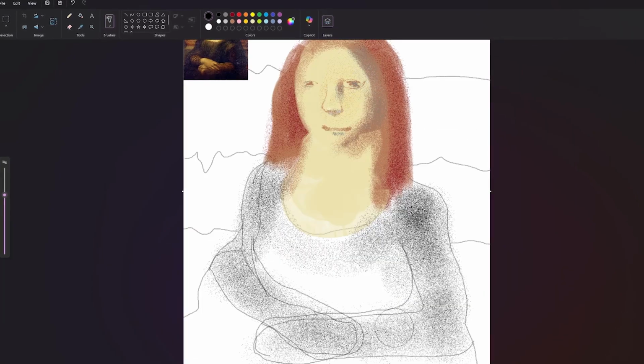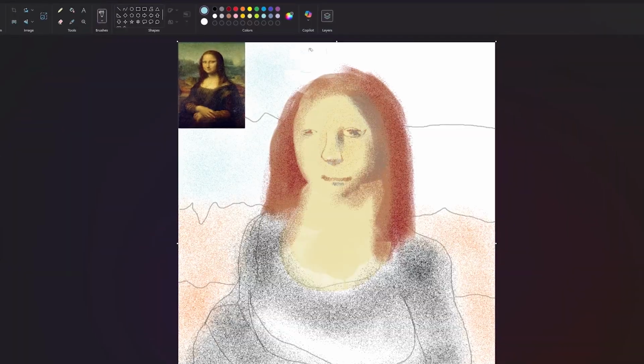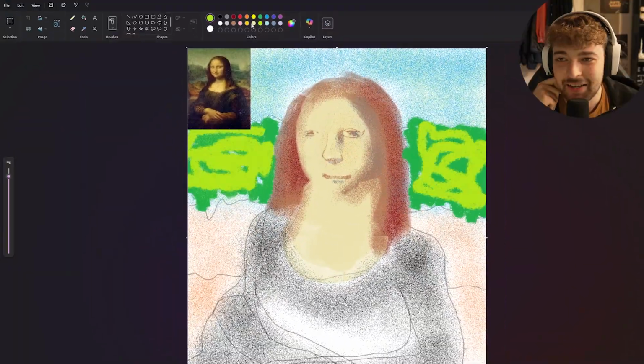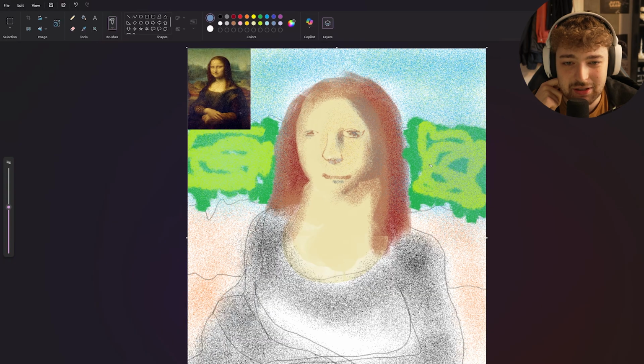No. So, of course, I immediately got way too excited, and that's how I ended up covering basically the entire canvas with airbrush. Just spamming that airbrush. That's not enough, we need a denser airbrush.